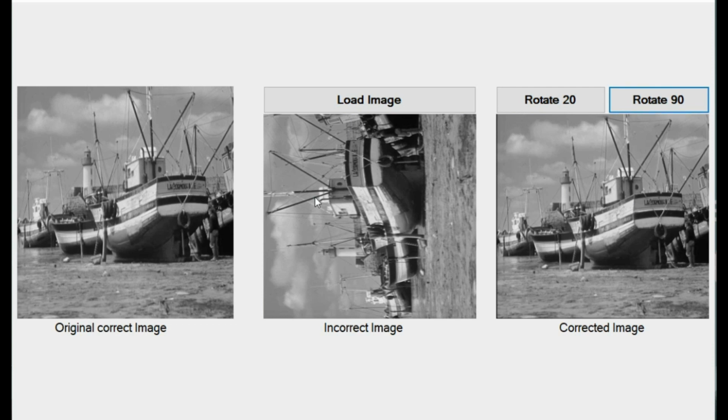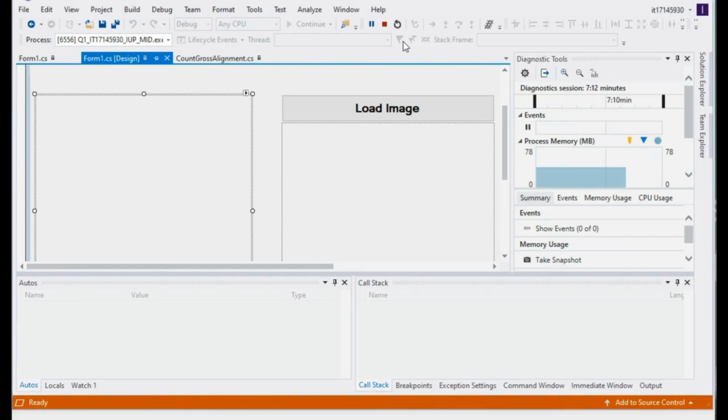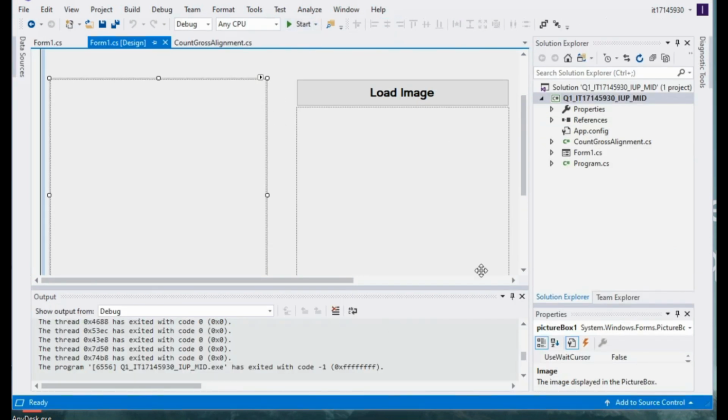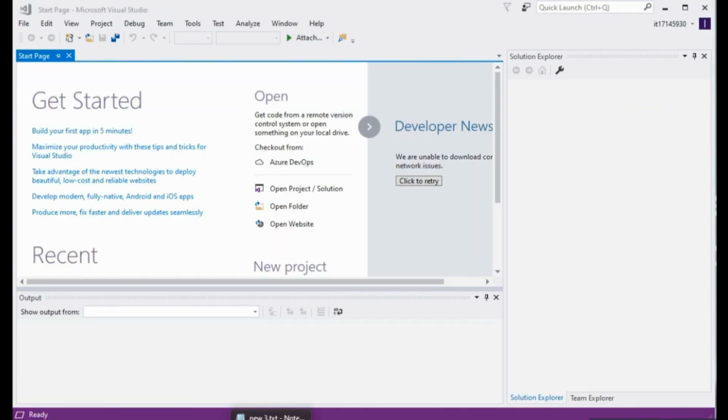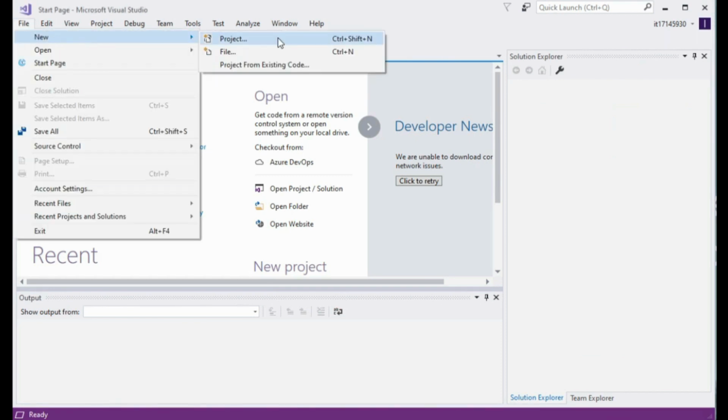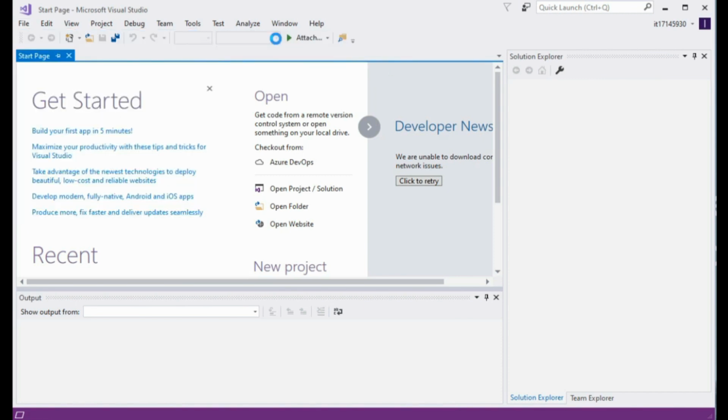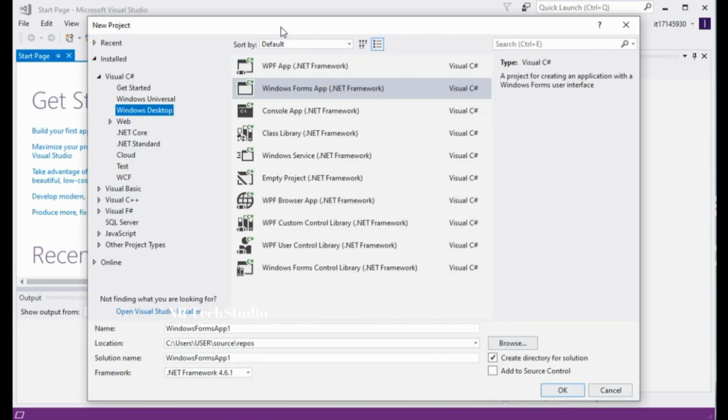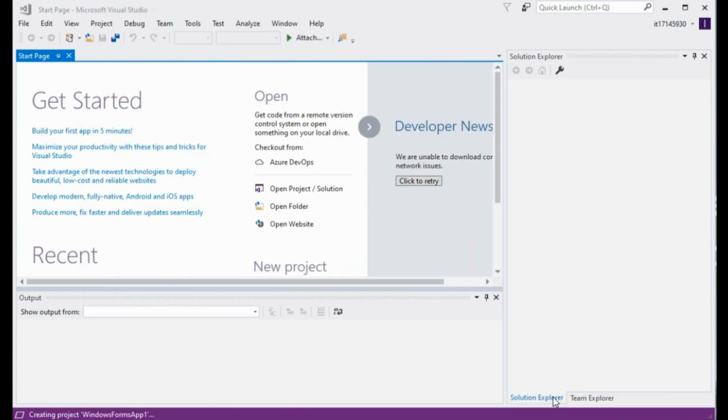Okay, let's get started with the interface design first. Open up Visual Studio and go to File and click New and select Project. So now we are going to create a new C# application. Click the Windows Forms app and keep others as they are and click OK. Then it will create a C# application for you.